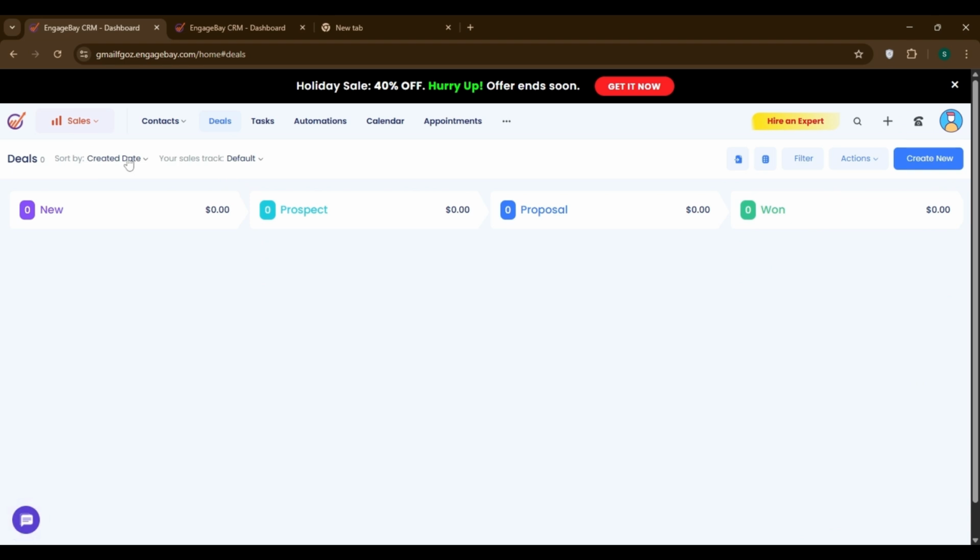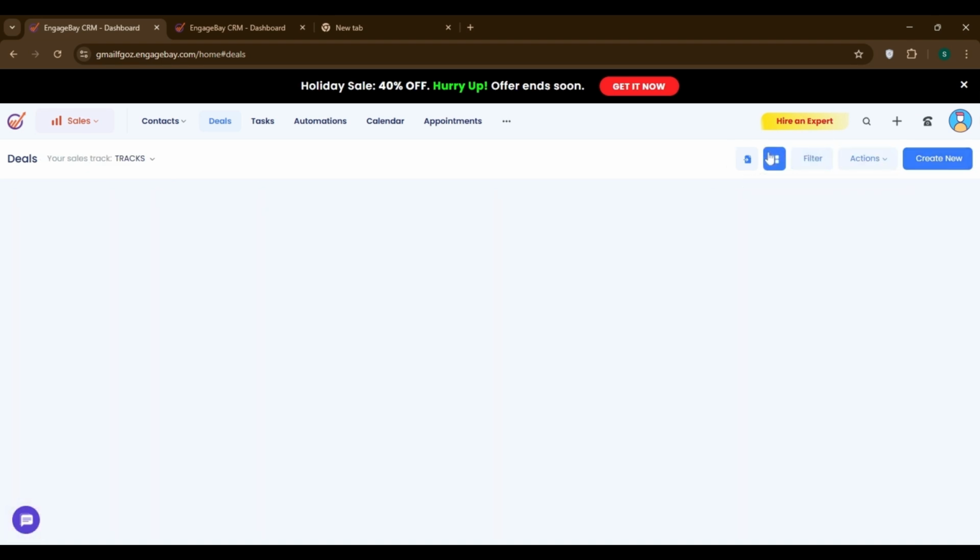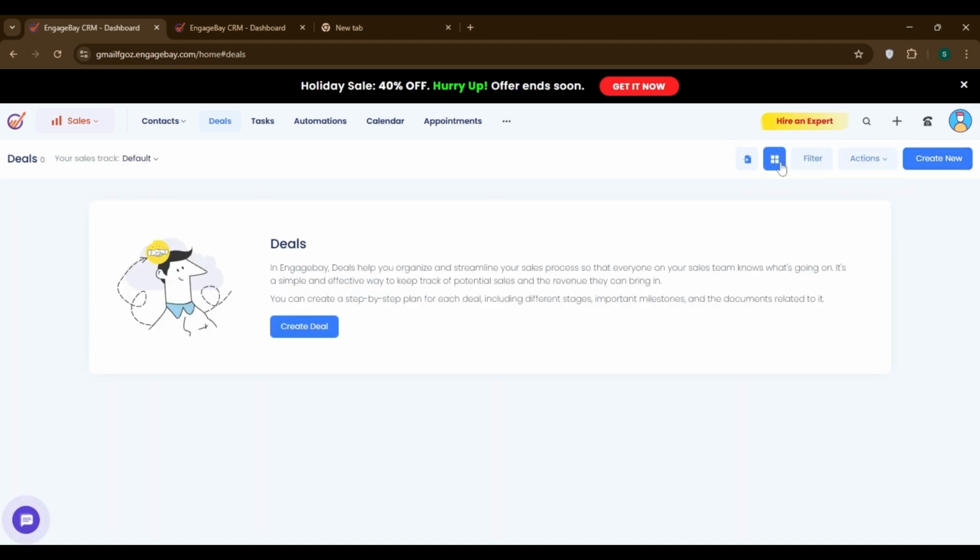Once the deal is created, you can manage it from the Deals board. This is a Kanban-style view where you can drag and drop deals between stages as they progress. Click on any deal to open its details.